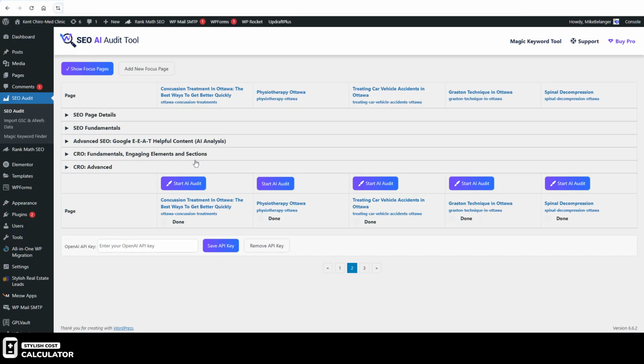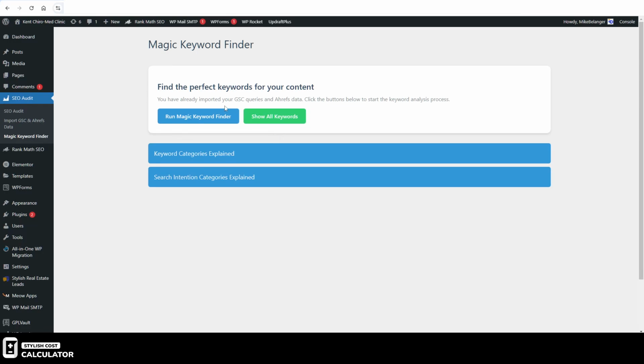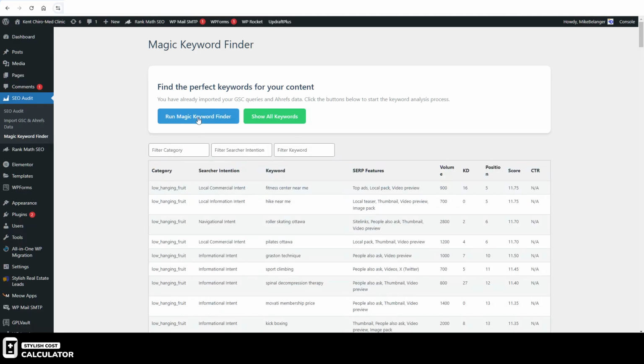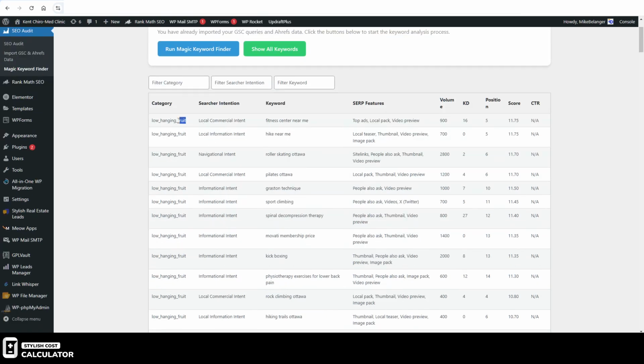What else can we talk about? I am creating this magic keyword finder. It's not perfect yet, but basically you can try to find low hanging fruit based on your Ahrefs keywords that you're already ranking for. So this is a low hanging fruit because it has commercial intent, and this is a SERP feature. So it's a local pack, so people are looking to find a business for that keyword.